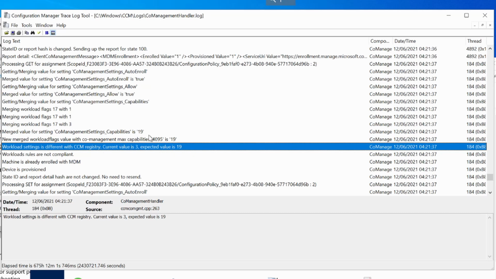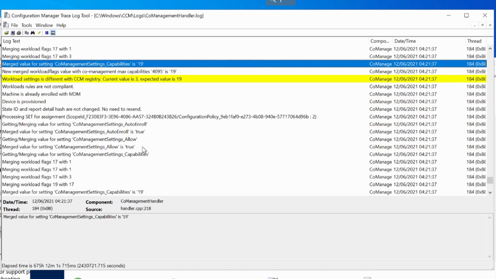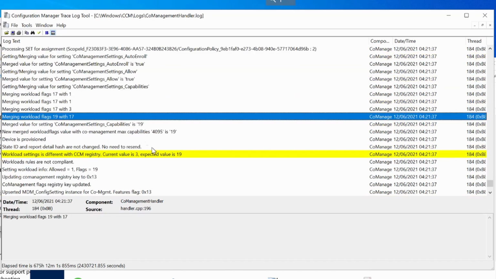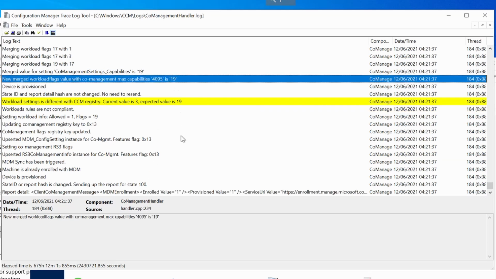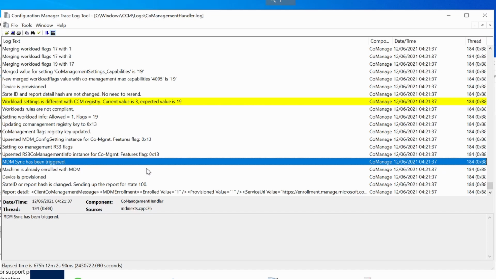So it's now realized that it's got some additional capabilities here. So yeah, 19 is what we've got. And that means it's Windows Update and compliance. I'll put a link in the description of what the different capabilities mean. Okay, devices provisioned for co-management. MDM sync has been triggered.